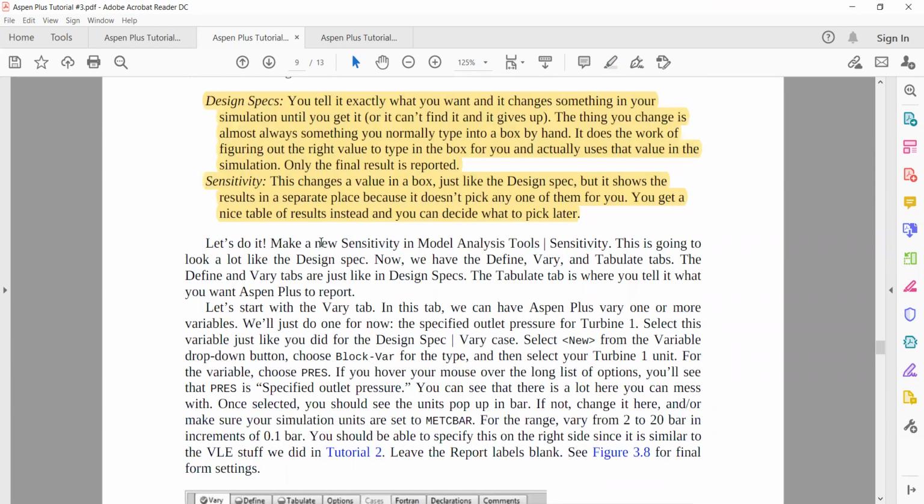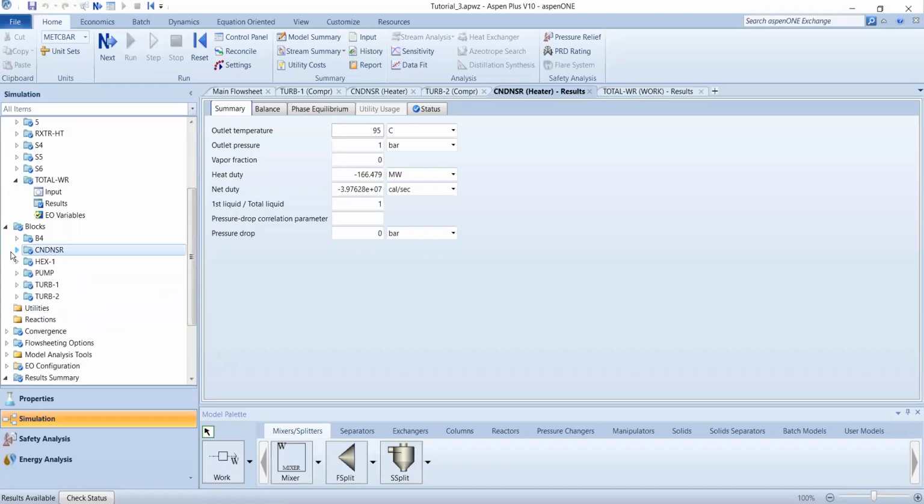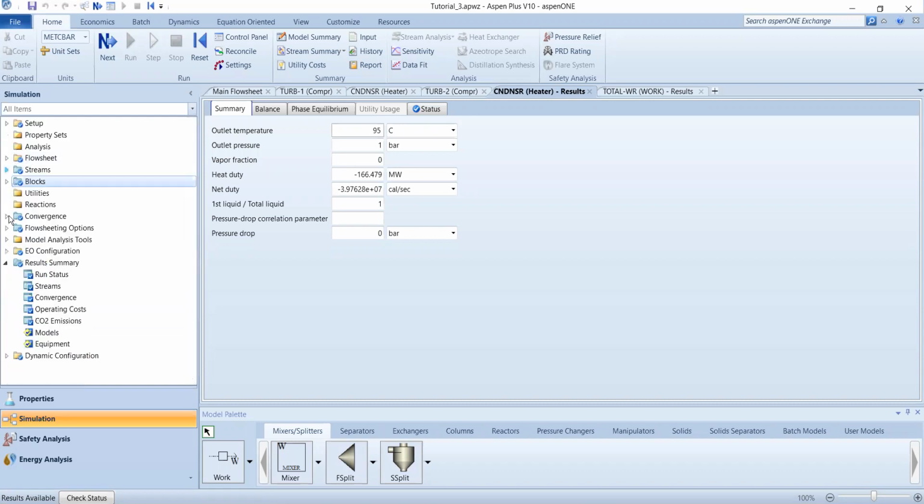Okay, so I'm going to make a new sensitivity analysis in the model analysis tools, sensitivity. So let's go to our simulation and navigate to the sensitivity analysis. I'm going to clean up my tree here. I'm just going to close all of these to make it easier for me to navigate. Once you get more comfortable, you can do whatever you want.